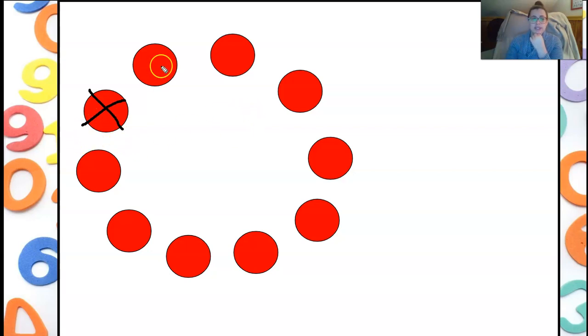Ready? 1, 2, 3, 4, 5, 6, 7, 8, 9, 10. I have 10 beads on my necklace. This time, let's start counting somewhere else. Do you think we will still have 10 beads on our necklace if I start counting somewhere else?